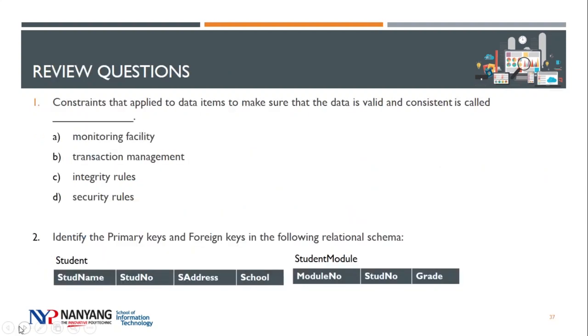Some review questions. The constraints that apply to data items to make sure that the data is valid and consistent are called integrity rules. Second, identify the primary keys and foreign keys in the following relational schema. For the student table, the primary key will be student number, and for the student module table, the primary key will be module number, and we have a foreign key, which is the student number, which is related to the primary key in the student table.